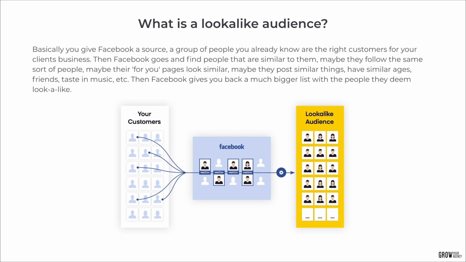Now you also determine the size, right? The smaller the size or percentile, and I'll get into what that actually means, that you ask for, the more they will look alike. The more they will look like your current audience. Whereas the bigger the size, sort of the further away they will be. And that depends on what you're trying to accomplish. And I'll run through that in just a second.